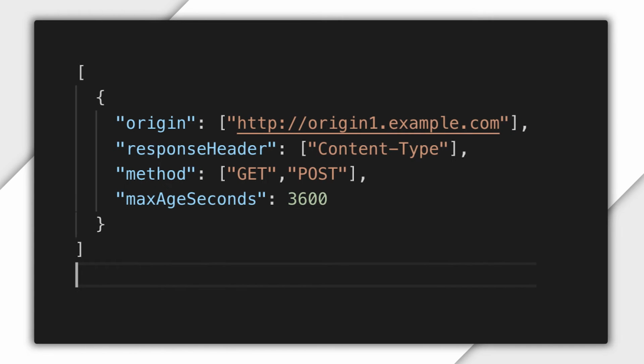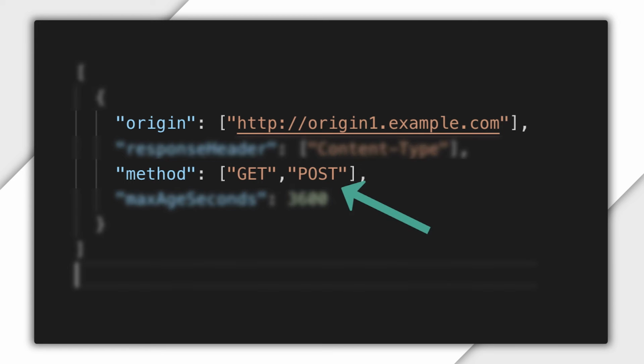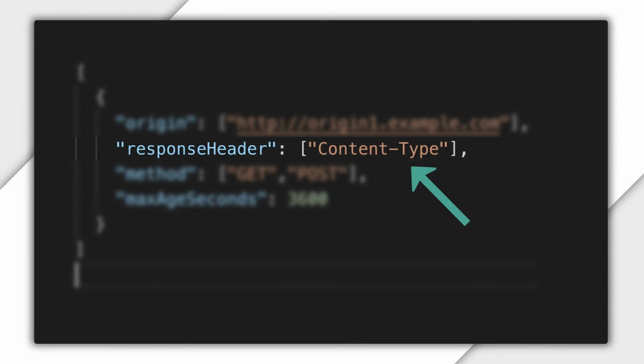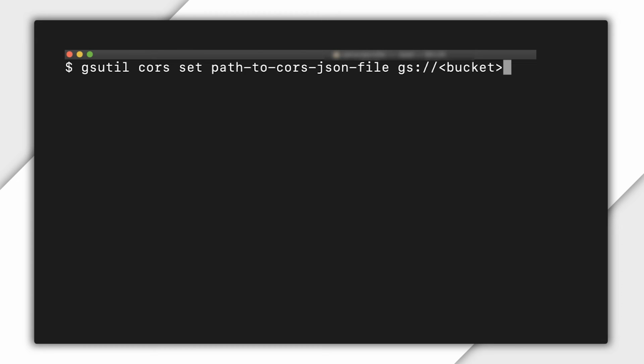Let's look at setting up CORS configuration with gsutil. First, I need a CORS JSON document. Here's an example. This JSON document explicitly allows cross-origin GET and POST requests from origin1.example.com, but not HEAD. It may include the Content-Type response header. Then I set the CORS policy of the bucket to the JSON document.